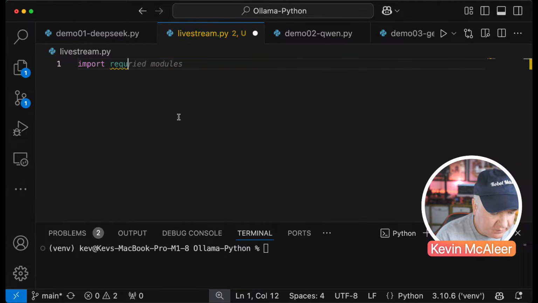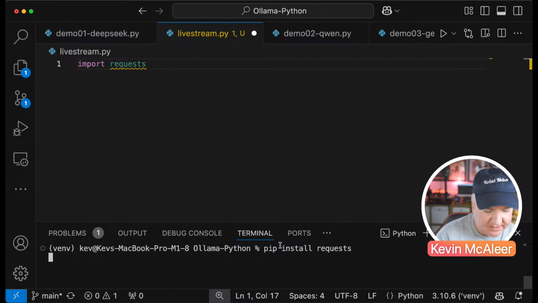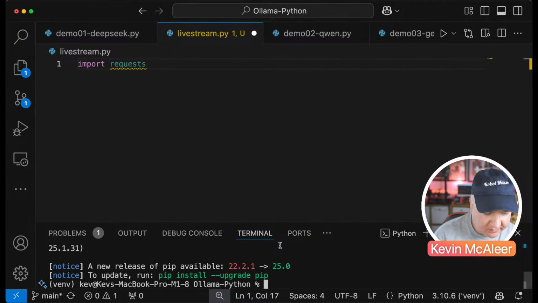Now, if when you run this it says cannot find requests, you simply just need to do a pip install requests like that, and it'll make sure you've got that installed. I've already got that installed, so we're good to go on there.